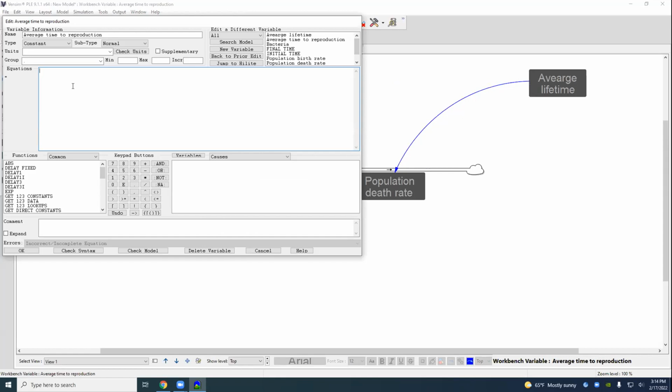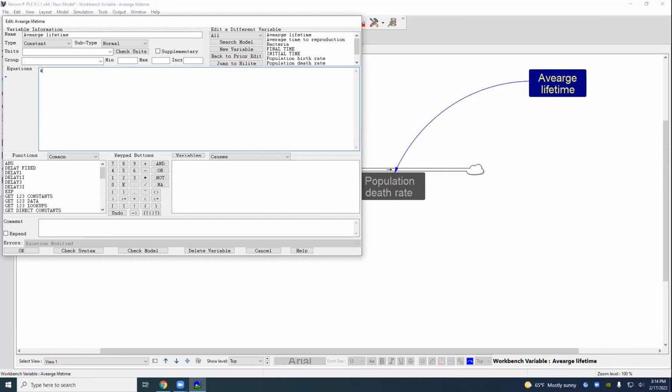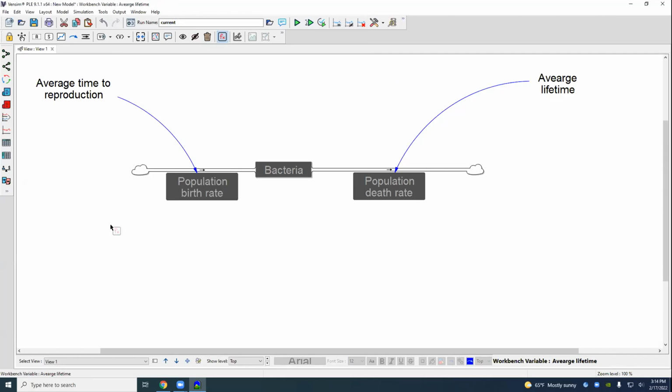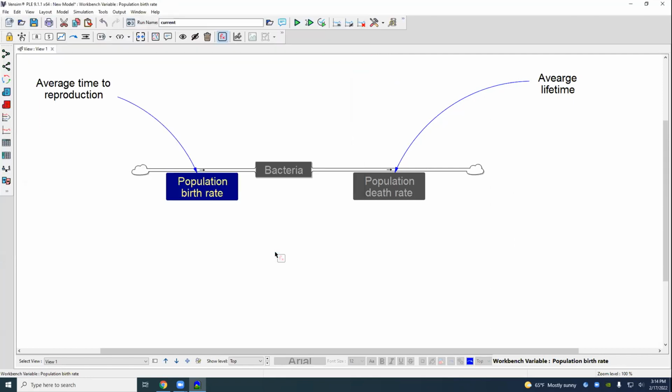And I know that my microbial friends told me this was 0.75, matching what we did earlier. So I'm going to fill in 0.75. I know they told me my average lifetime was 3, so I'm going to fill in a 3 there. And then down here under population birth rate, that reminds me of a link that I forgot to draw.